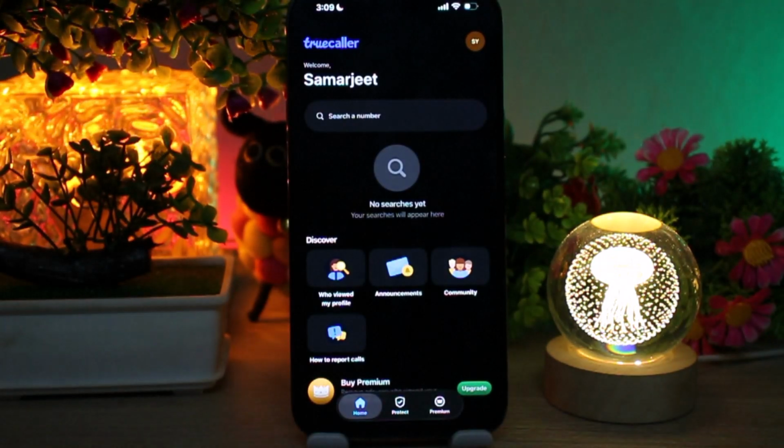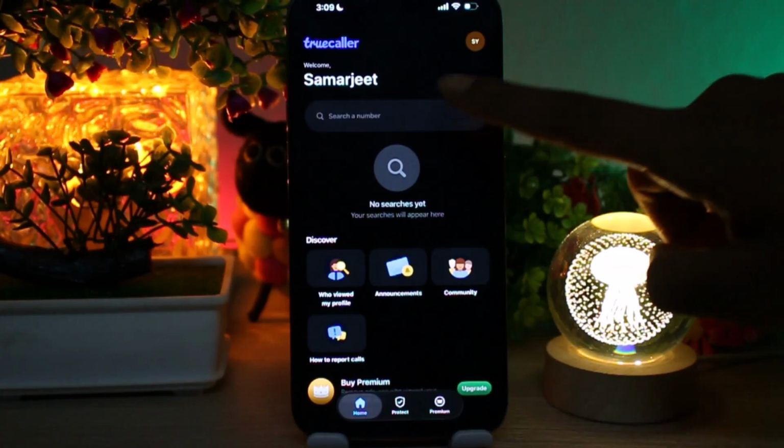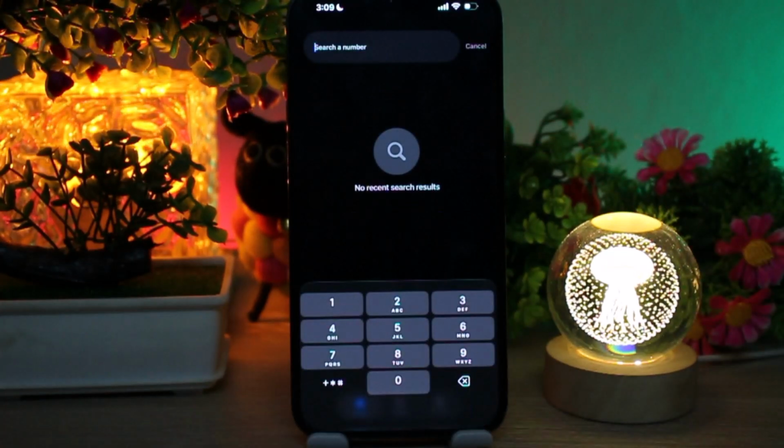Once you are in, tap on the search bar at the top of your screen. Now type the phone number you want to look up. Make sure to include the correct country code if the number is from another country. After entering the number, tap search.